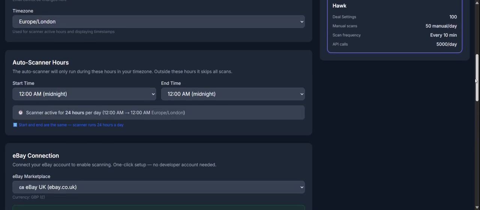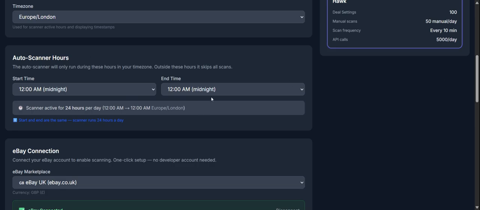As we go down, you've got the account details. You've got auto scanner hours. Set these up, please, when you're awake. You don't want to be calling eBay, searching, trying to get alerts whilst you're asleep. When you get up, by all means, set it to when you think you're going to get up, so that it then starts running at that point. There's no point in running it through the night unless you really want to have an alert pop up in the night and wake you up.